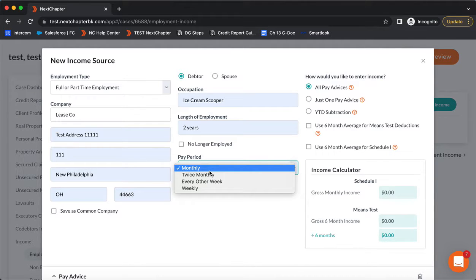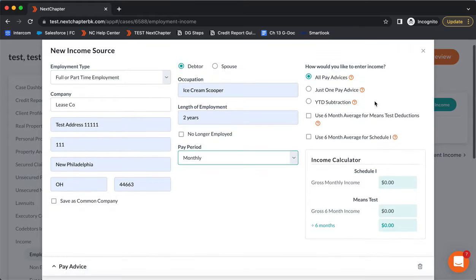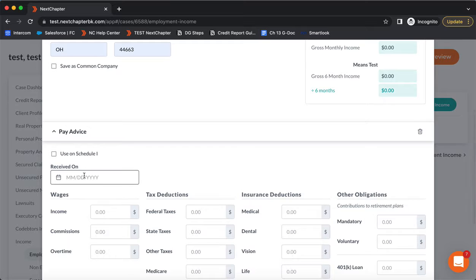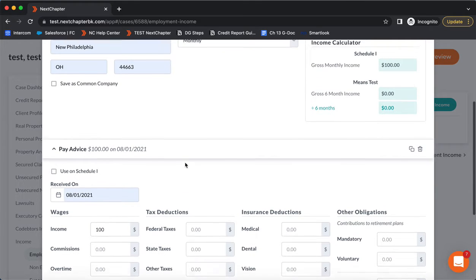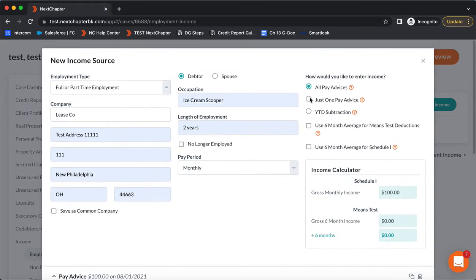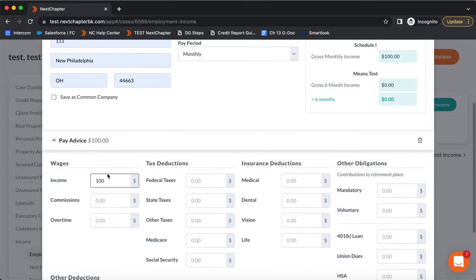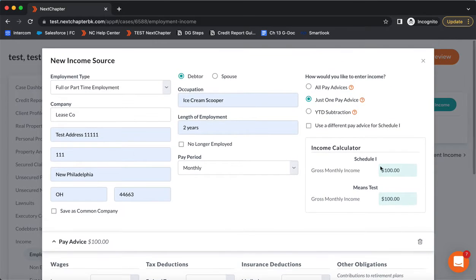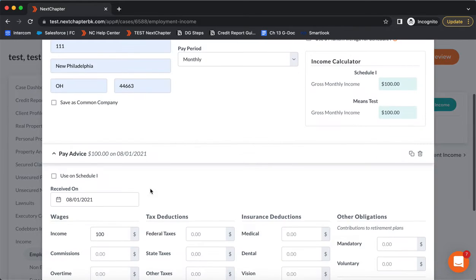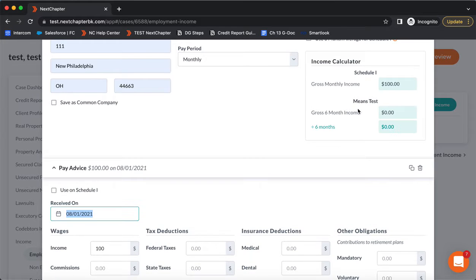You're able to add a pay period, but this is really more for the calculator, so it depends on which income source you'll be using or which income type. So for instance, all pay advices, you're essentially going to be letting the system know that you're entering every single pay advice that your client has received. But if instead you do just one pay advice, you'll just be entering one pay advice, and the system knows that that is both for Schedule I and for the means test. Otherwise, it'll only go by the date entered if it's going to be for Schedule I or for the means test.